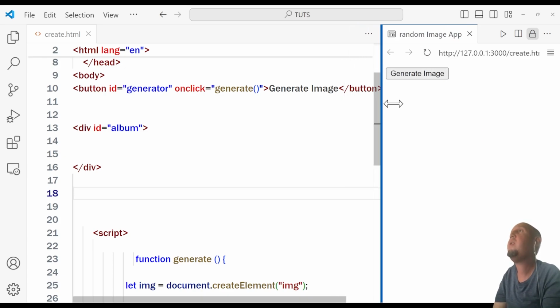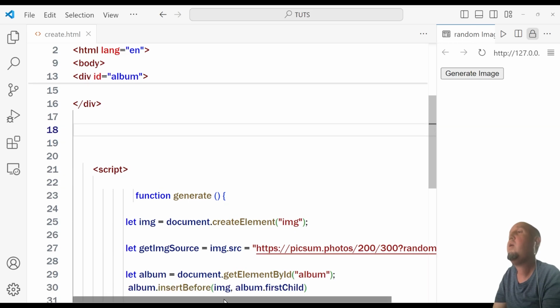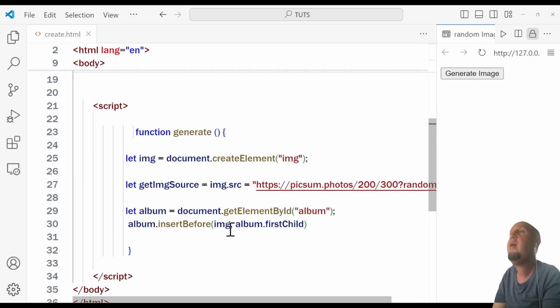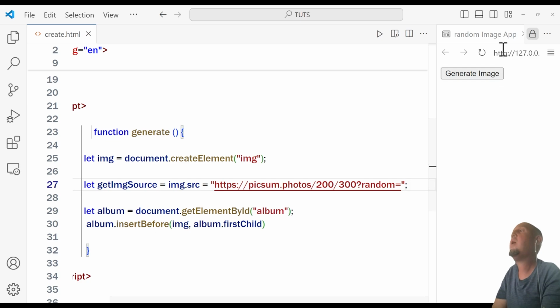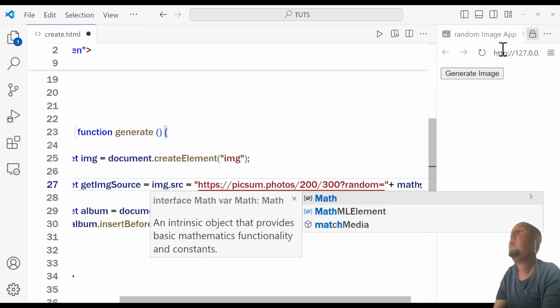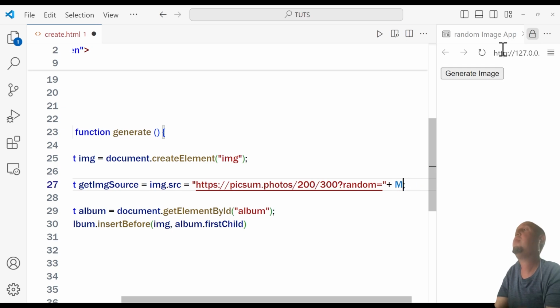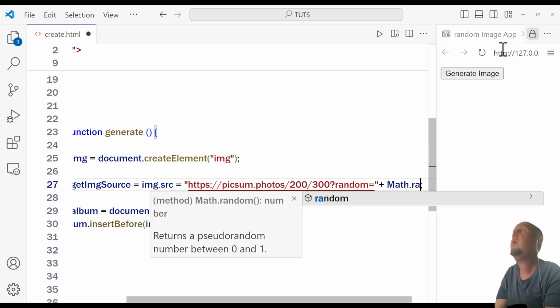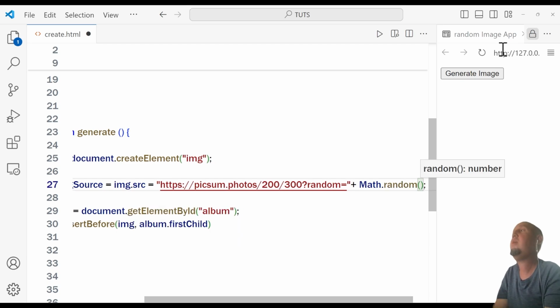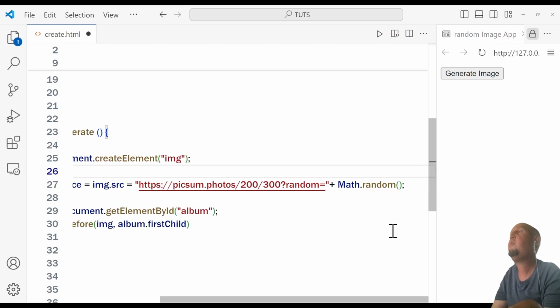So to generate different images, what you'll need to do is come here on line 27 at the source. So at the end of the source, before the semicolon, we are going to say plus, then Math.random. So Math.random and open two parentheses. So this will solve the problem.